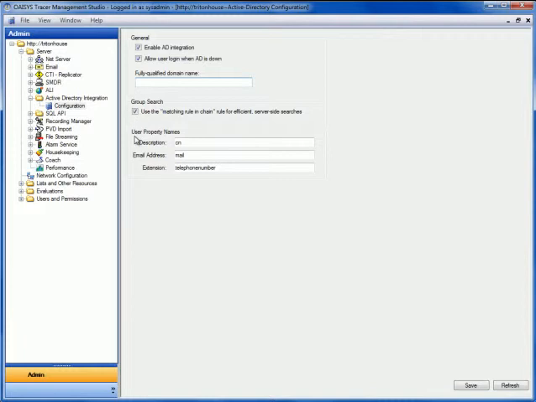And last but not least, you type in the user property names, the other information that we need to sync in with your Active Directory. Once this information is plugged in, you go down to the lower right-hand corner and click Save. That will give us all the information that we need to sync into your Active Directory system.